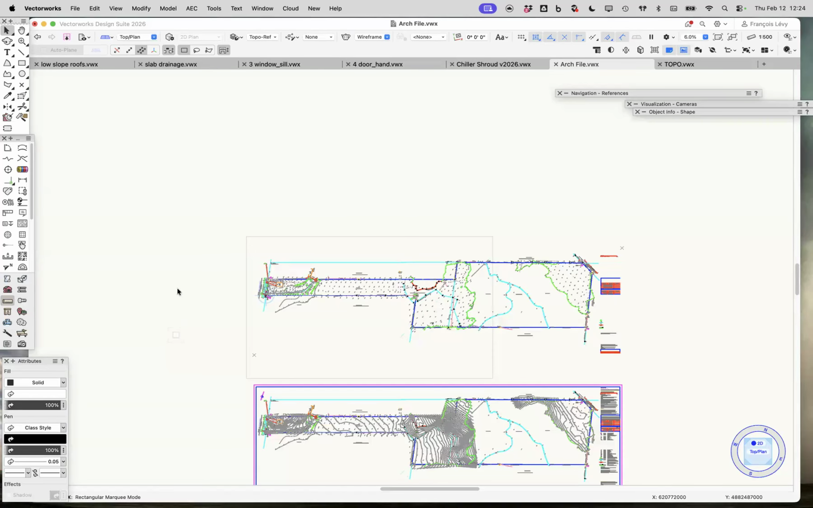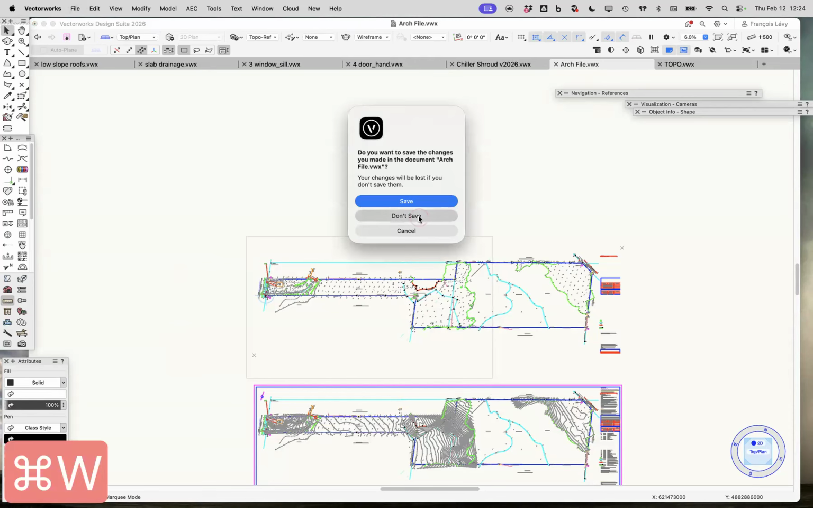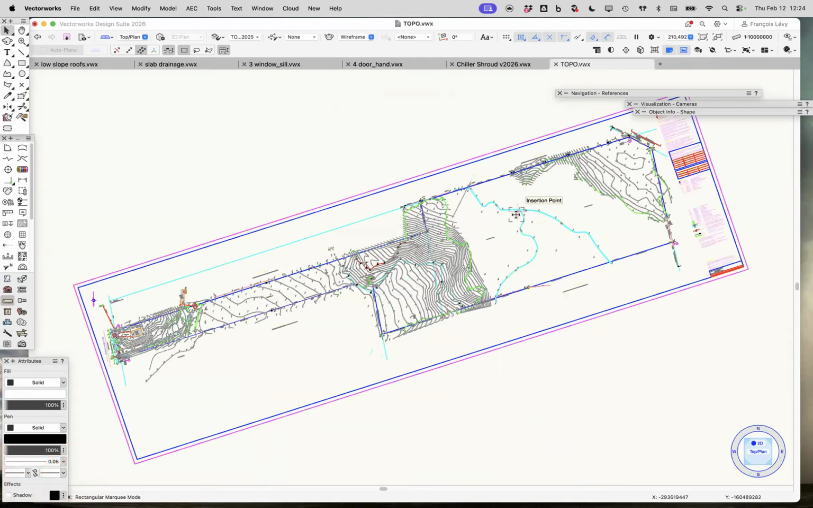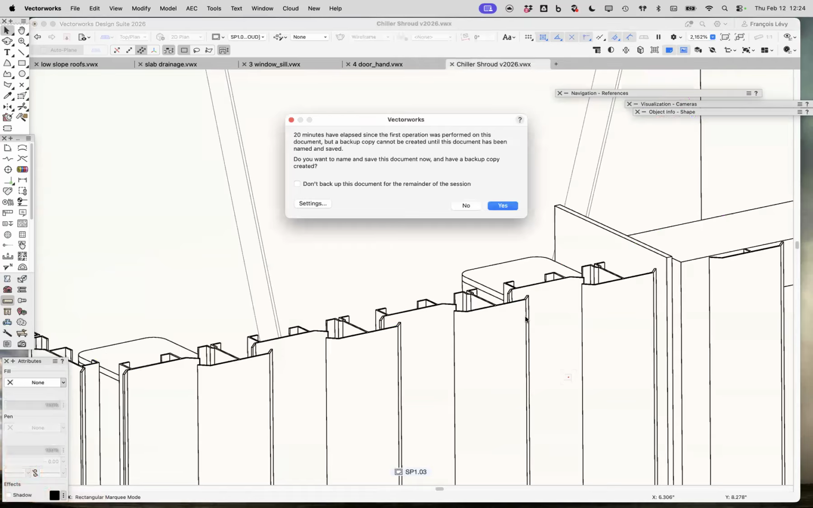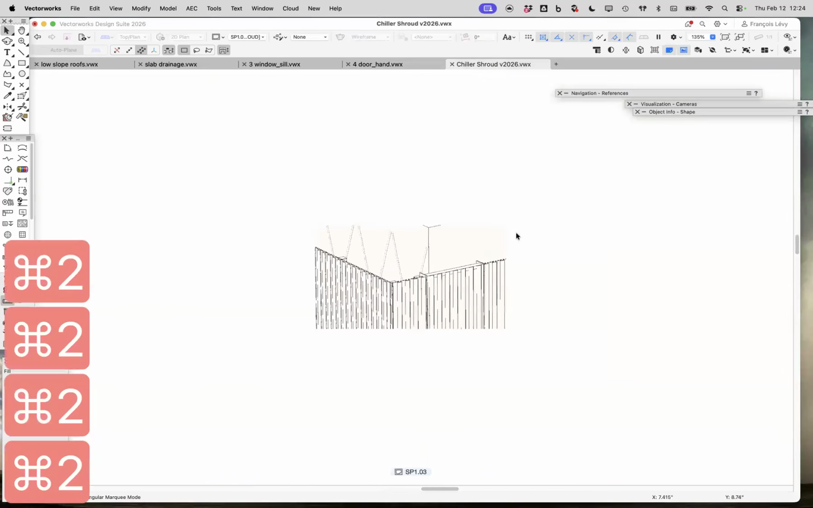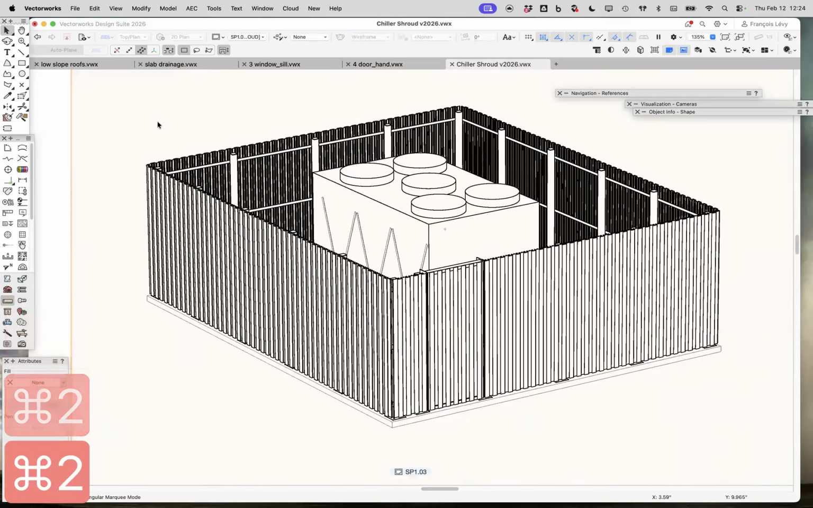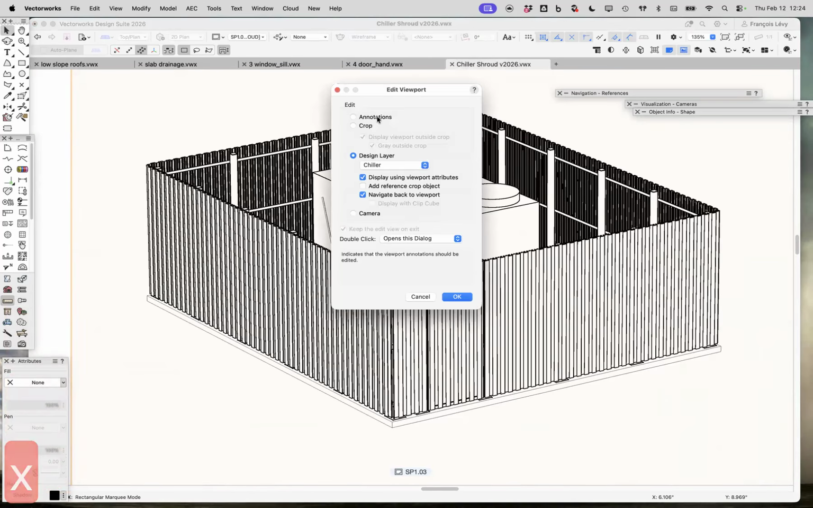You bet. All right, I'm going to move on. I'm going to go ahead and close this, and I'm not going to save it, and then I'll close that, and then I'm going to save that. All right. So here's another completely different project. I'm going to go over here to the design layer.